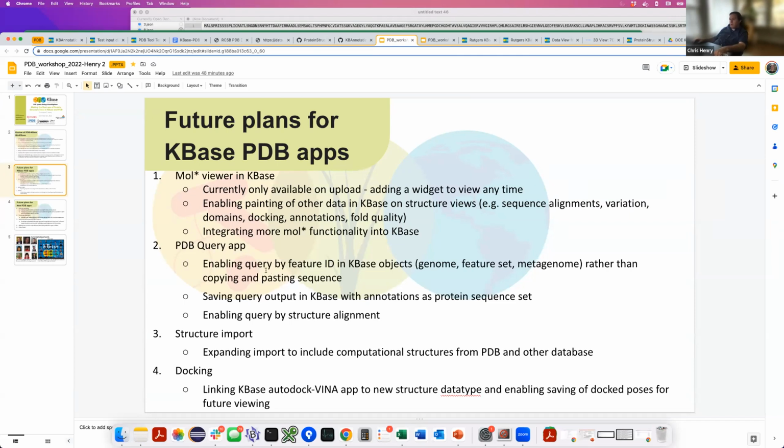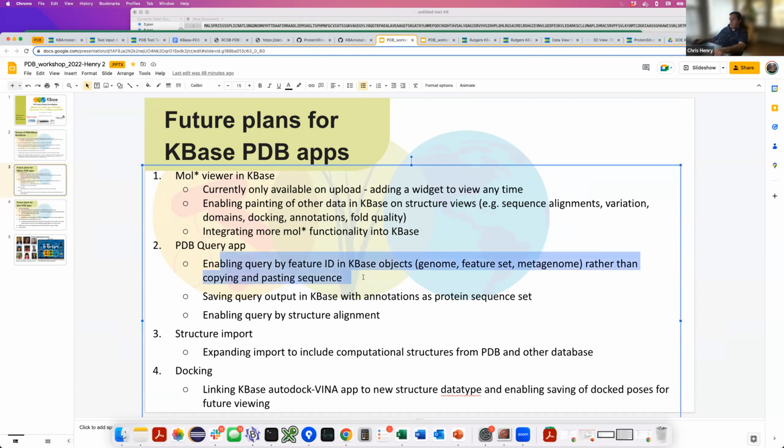For the PDB query app, we want to enable more query options. Currently you can only paste in sequences. We want to enable query by feature IDs in KBase. Also querying compound structures by ModelSEED IDs or PubChem IDs, for example, instead of just SMILES.